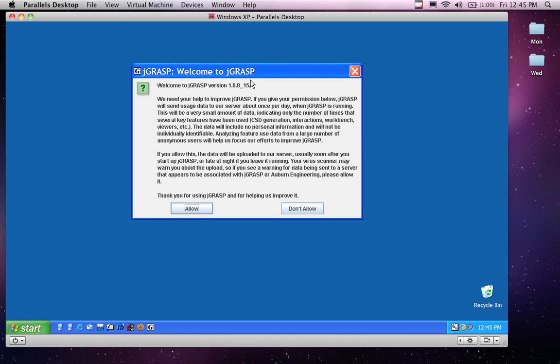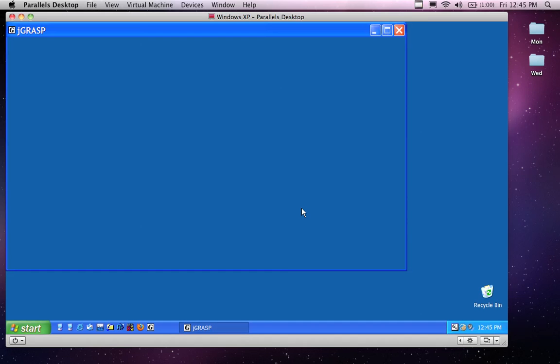Do we want to send in? I think this is probably something to send email messages. I'm going to say no, don't allow it. No, I don't want to send usage data to the server, so I'm going to say don't allow.